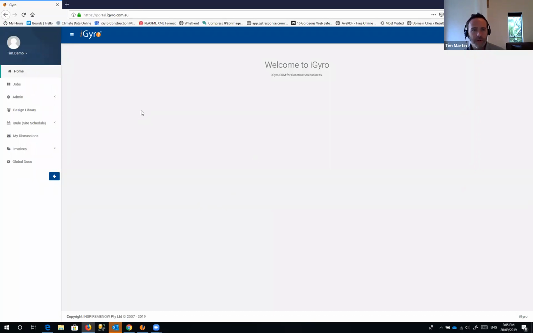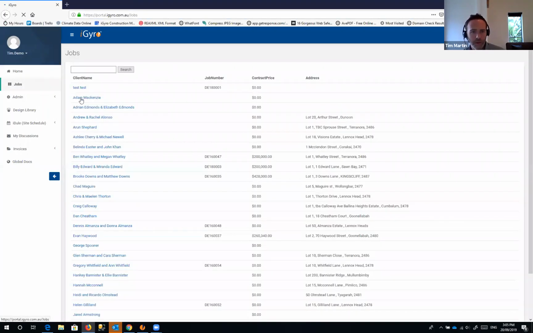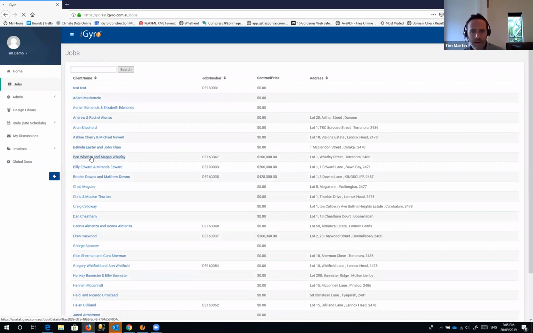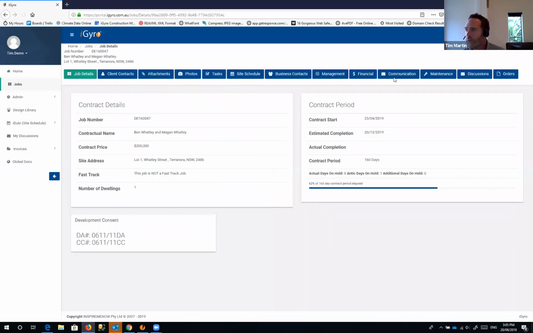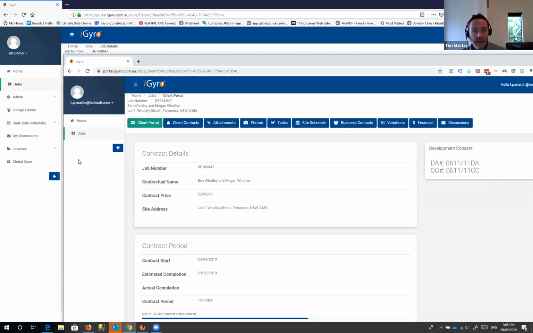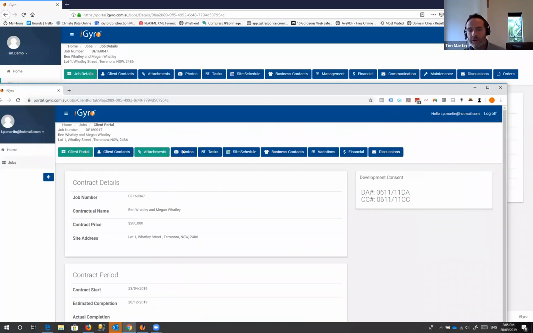I'll bounce between a few screens here. I'm logged in here as a builder, so you've got all of the access to the client portal here. But this is a client login, and it looks very similar. I'll load up a job in our builder portal here. And here is the client portal again over the top. You can see there are a lot fewer menu options on the left-hand side. The tabs across the top are very similar, but they may contain slightly less information, and some of the tabs are also missing.